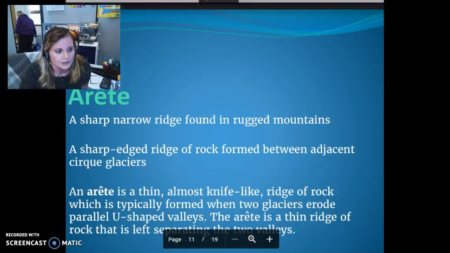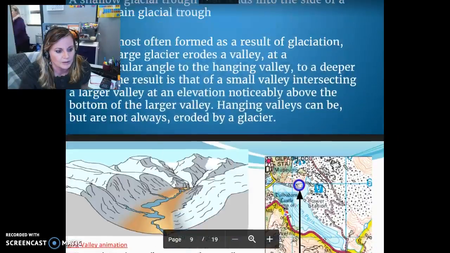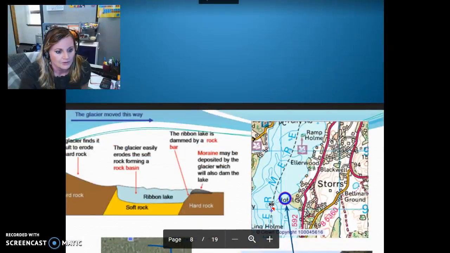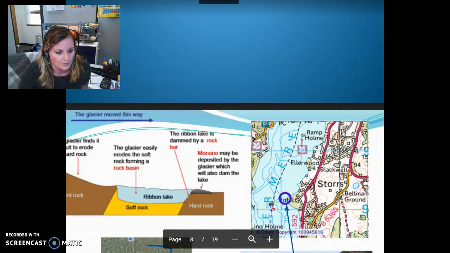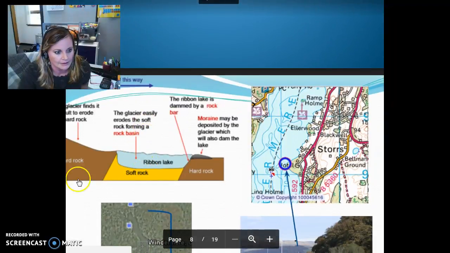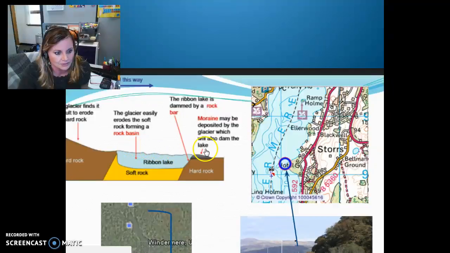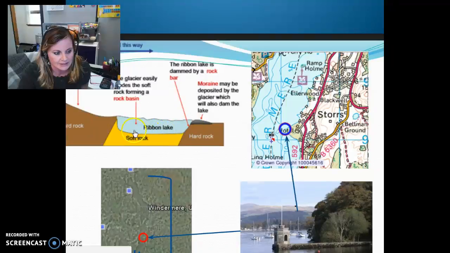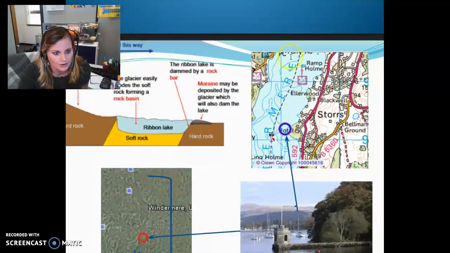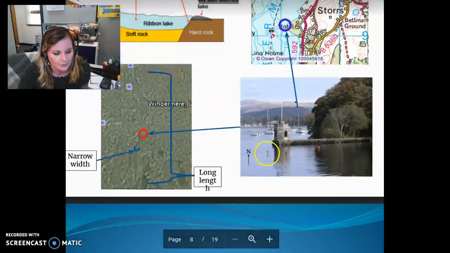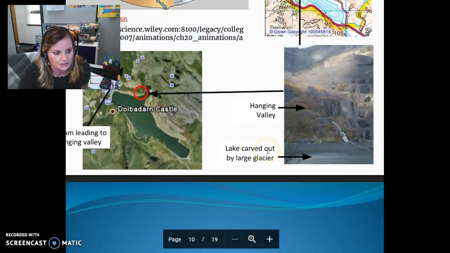And let's see, you'll also find a feature called a ribbon lake. Ribbon lakes are kind of as the name suggests. They're long, kind of narrow lakes. And they form kind of along the path of the glacier. So the glacier is moving in this direction. It's where there's some differences in the hardness of the rock. So you find these kind of smaller lakes that kind of run perpendicular almost to the glacier itself.